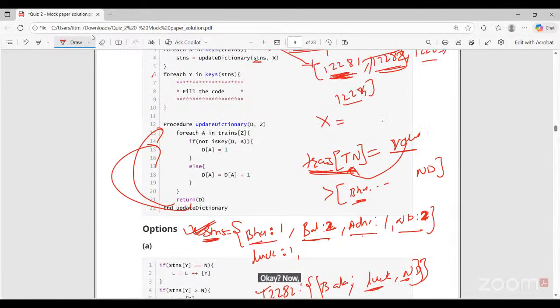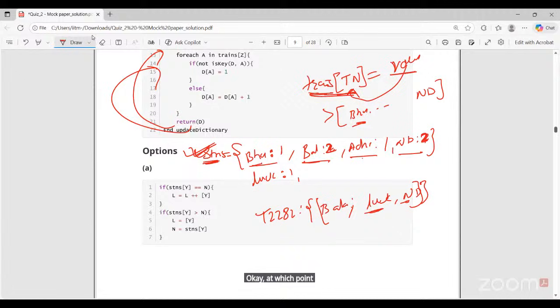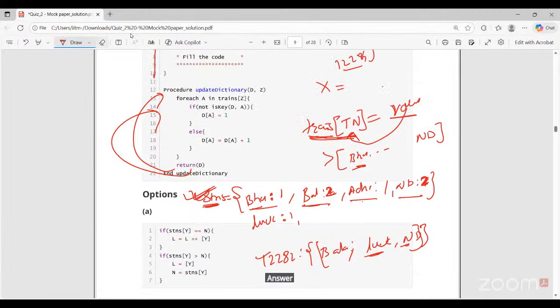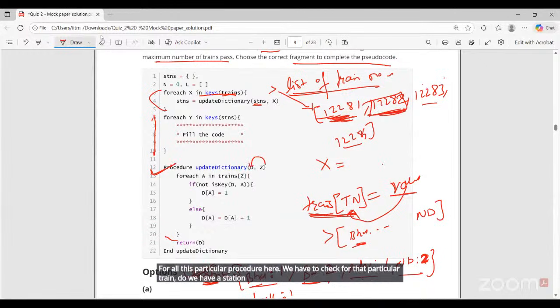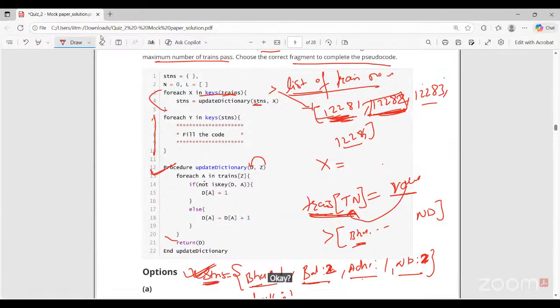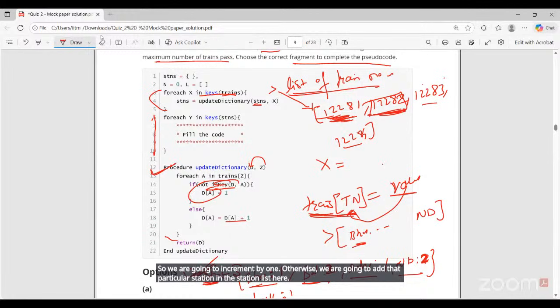Okay. Now if you understand this one, now we have to deal with this. Sir, please explain again. Okay. Which point? Sir, the latest point. So you can see here, right? Once I complete this entire for loop, for every train number we have to call this particular procedure. We have to check for that particular train, do we have a station in this dictionary or not? So if the key is present, if the station is present, we are going to increment by 1. Otherwise, we are going to add that particular station in the station dictionary like that.